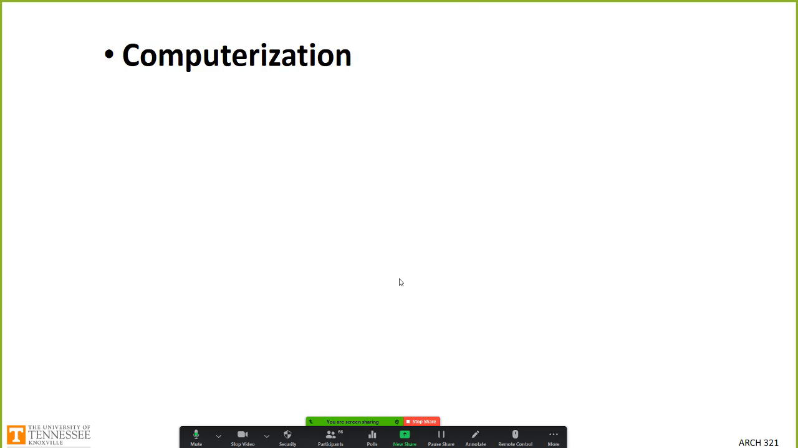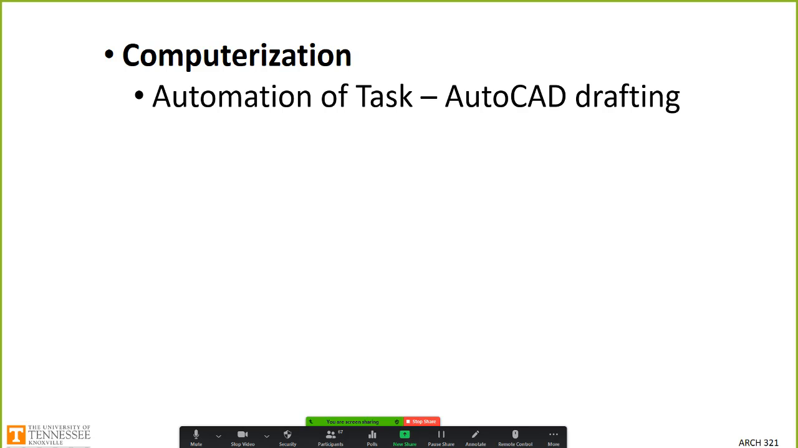Okay, so we use computers for a couple things. One, I'm going to start with computerization. So we do things to automate tasks, right?